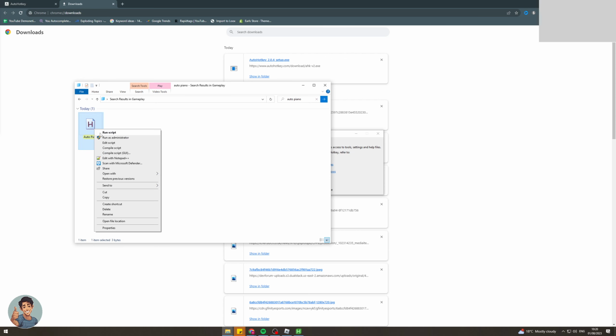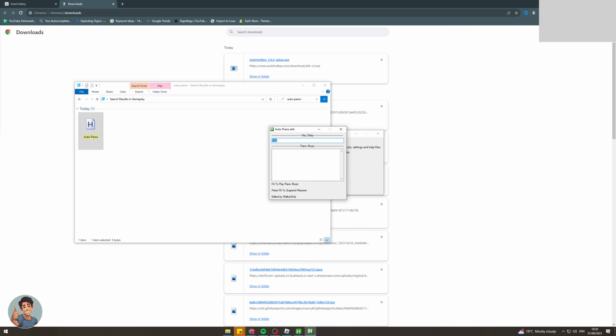Now we can go ahead again, run script, and it's going to ask us for the music. So first of all, it's going to ask us for the piano delay. We can just put 100 in there. And we need to put now some music in here. You can find music everywhere. I'm just going to use this one, which I'll put in the description if you'd like to see it. So I've put the music in here like this.